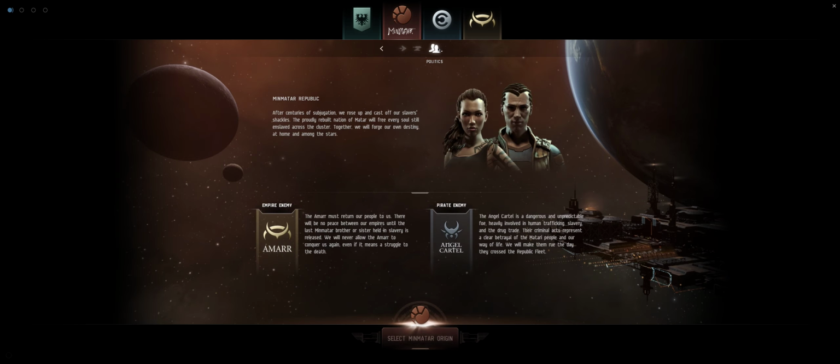And this is the Gallente people. Wait a minute, not Gallente, Minmatar. After centuries of subjugation, we rose up and cast off our slavers' shackles. The proudly rebuilt nation. Oh, well, my reading comprehension. The Nation of Minmatar will free every soul still enslaved across the cluster. Together we will forge our own destiny at home and among the stars.